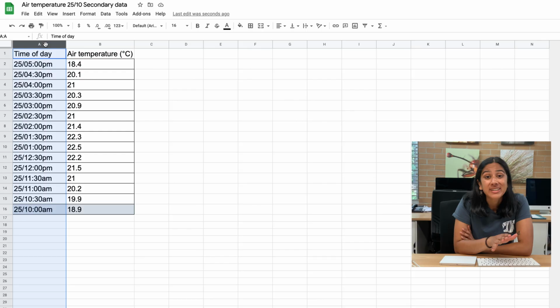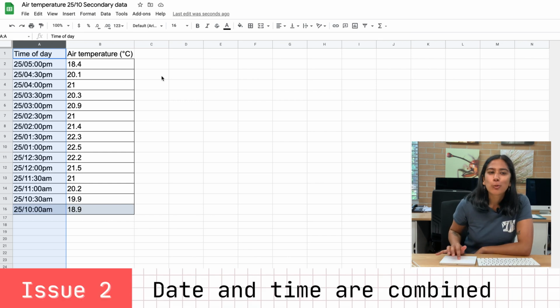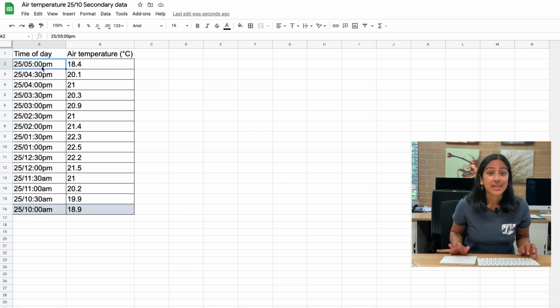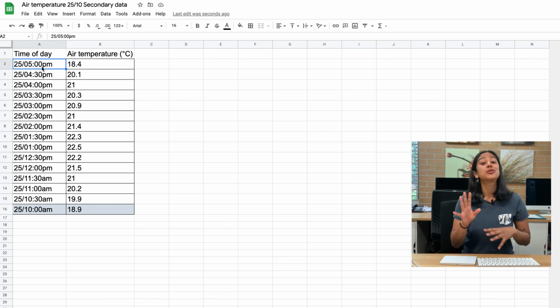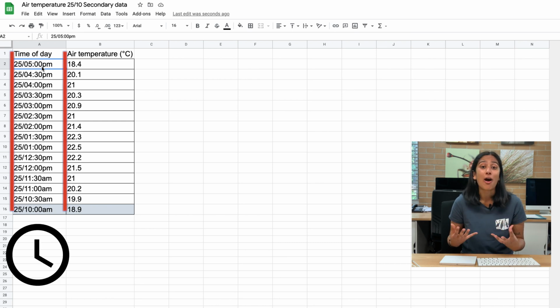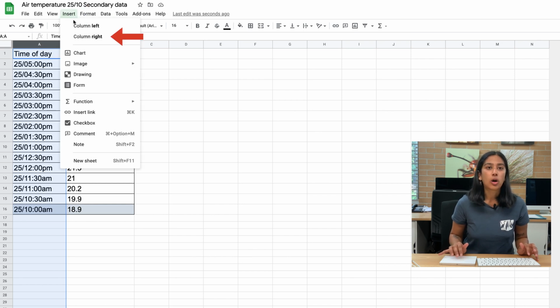Now I'm going to fix the time of day column so that it excludes the date. Now, whilst Google Sheets is a very smart little chap, it's currently reading this data as a text format. Now, they say the key to a good working relationship is communication. So I need to reformat this into a language that Google Sheets will understand as time. So first, I have to make a new column to the side. Select the first column, go to Insert, and then Column Right.